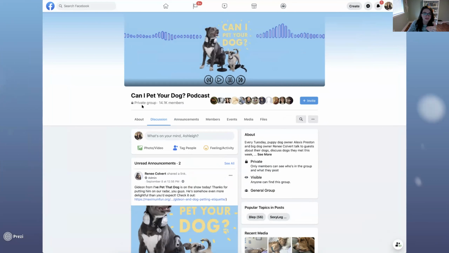So the way you tell the difference is right here, under the name: private group, 14,000 members. So this little lock and private means that if I post a picture of a dog to this group, unless someone else who is a member of the group screenshots it, none of my friends will know that I'm part of this group and that I shared something to it. So that is a nice privacy feature.